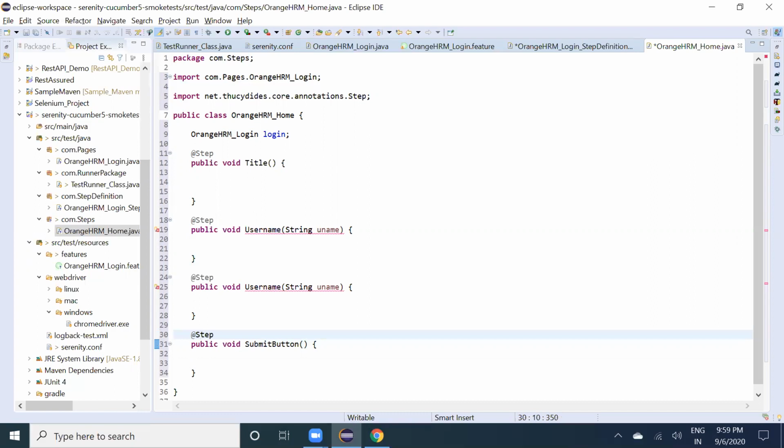So using our step annotation, we are breaking the code, and for each method we create one step. With this, what we are doing is breaking the code into pieces, and then we are calling it. It's for easy understanding and reusability, and it can be easily maintained also. That is the purpose. Now we'll call those methods which we created in our pages here.